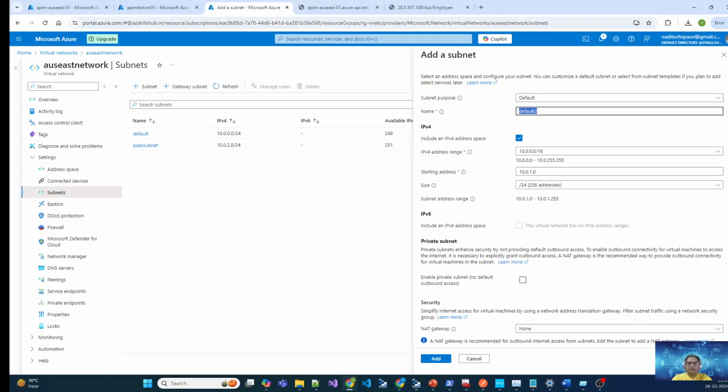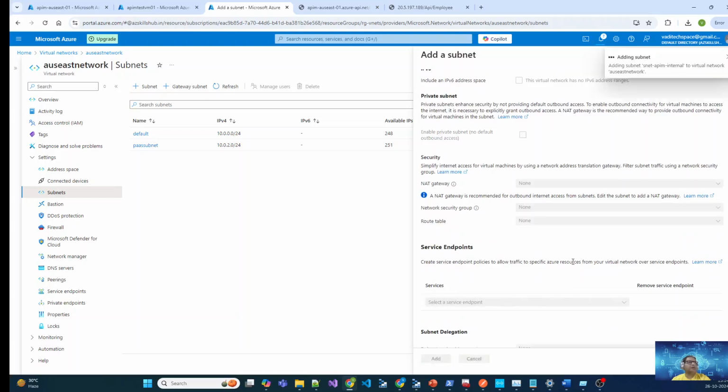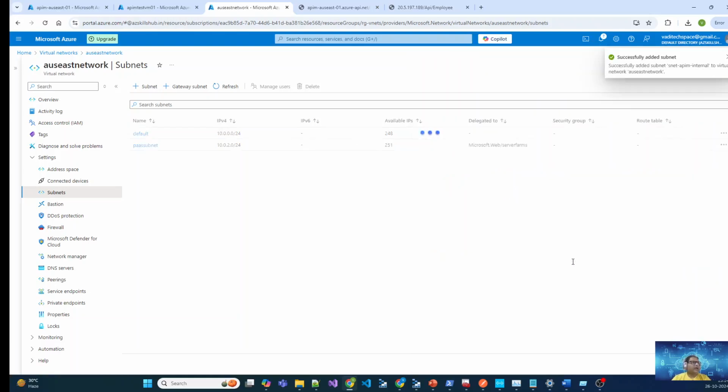So I'm going to name it snet-apim-internal. I'm going to leave this as is and click on add. So here I have created the subnet. Now, apart from creating the subnet, there is also a requirement that you add an NSG and assign it to the subnet. So let's go ahead and create a network security group here.